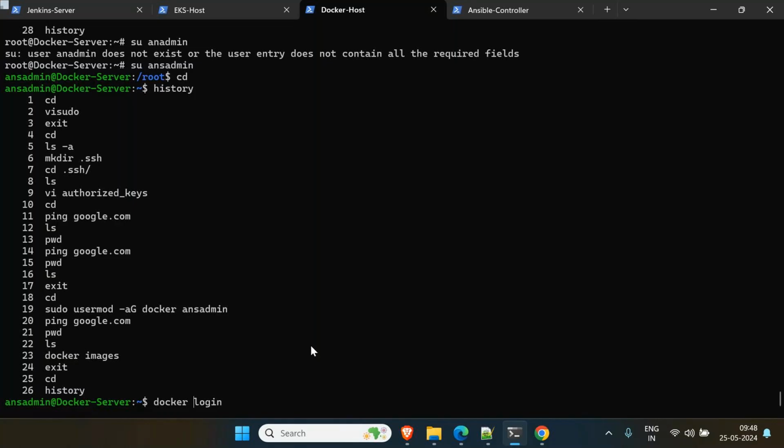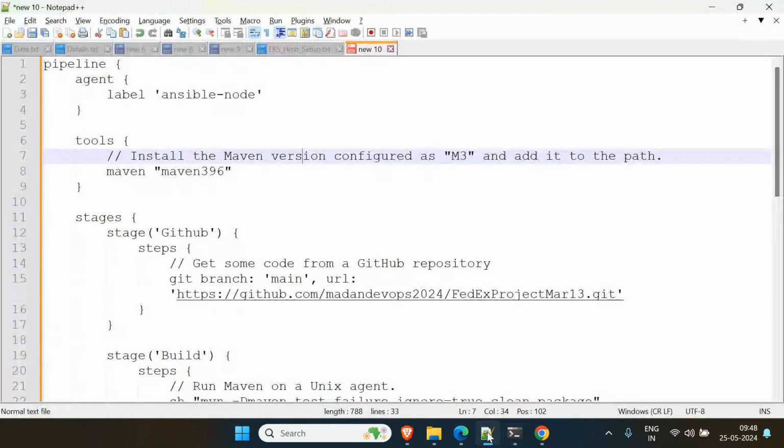If you do it manually, also it will have the same problem. No, I am asking, instead of giving Docker login manually, can we write it in that playbook? Is there any option like that? You can write it in the playbook itself.